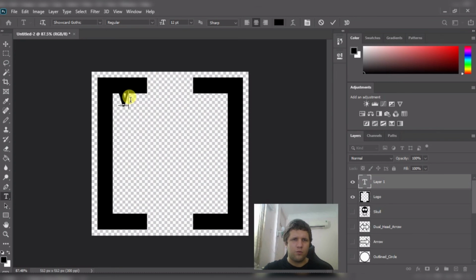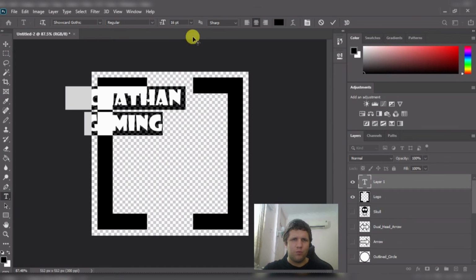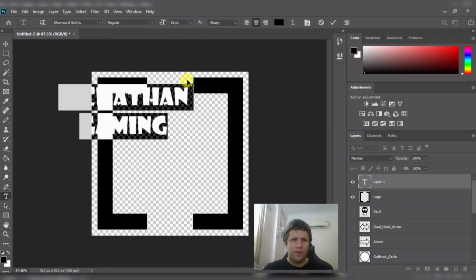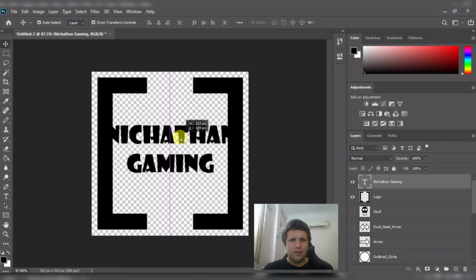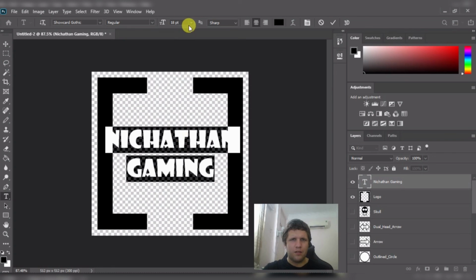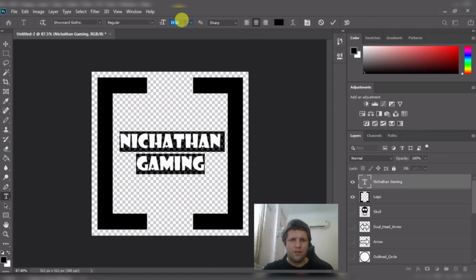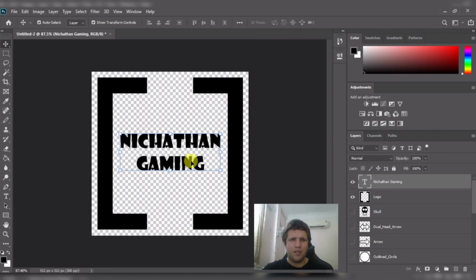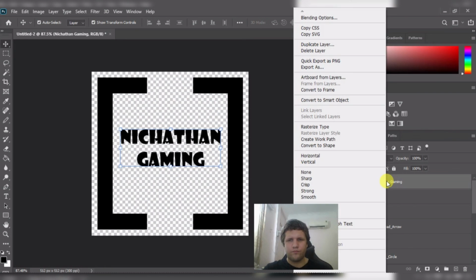Try dropping it down to 12 point, that's a bit small. 16 point, maybe. 18 point, okay. But now let's click off of it, press V, drag it in the center, and now double click it. Okay, and we can see that that's too big. 17, 16, 15, 14 seems to be the lucky number. And there we go, a nice little logo.